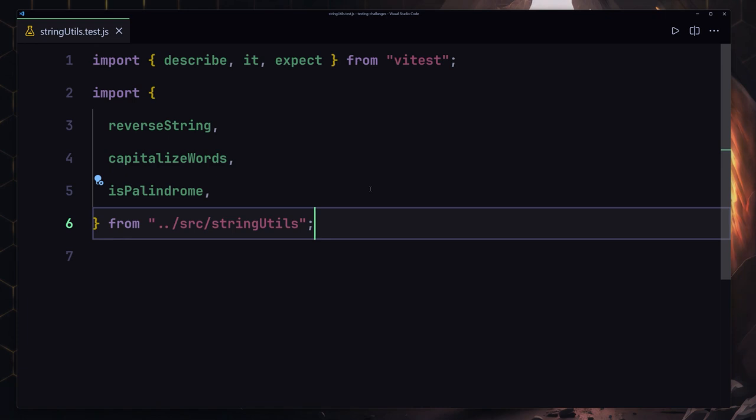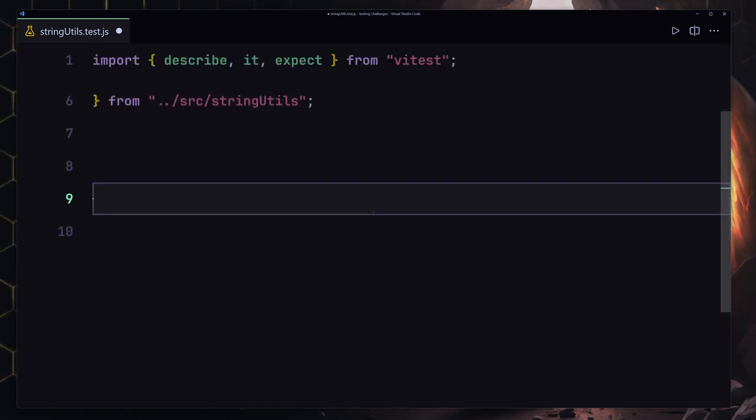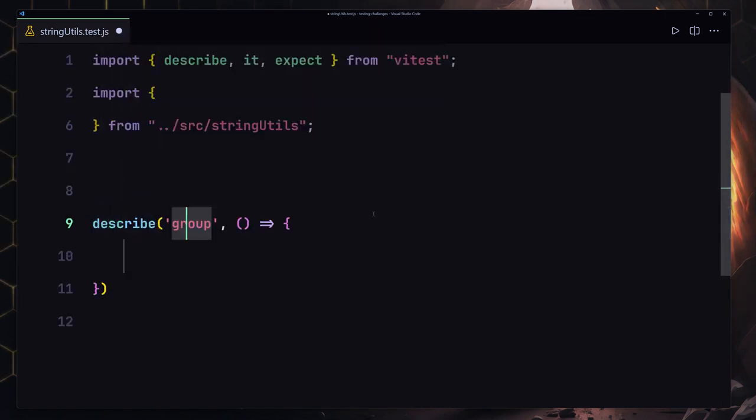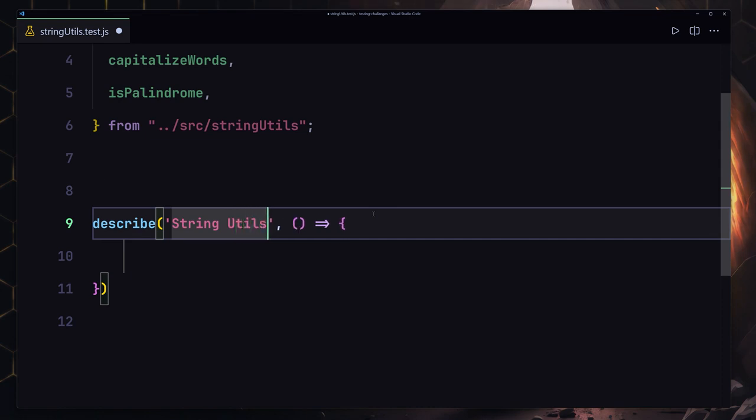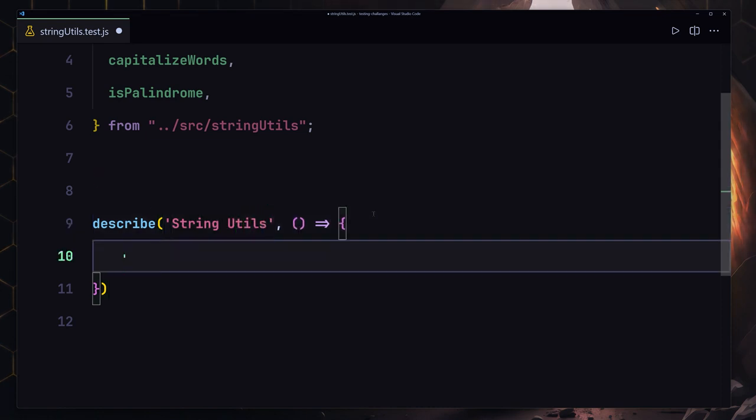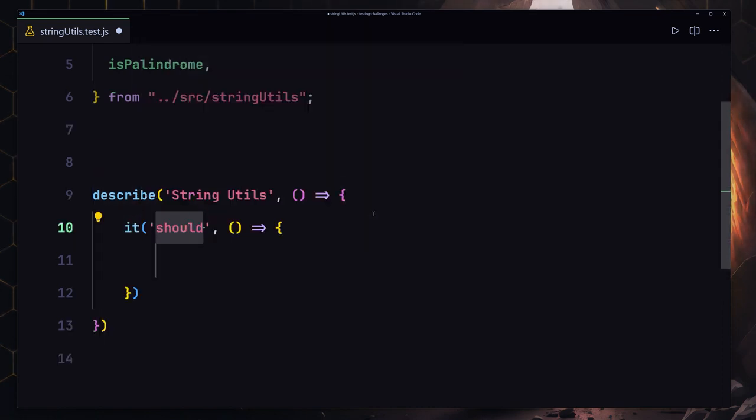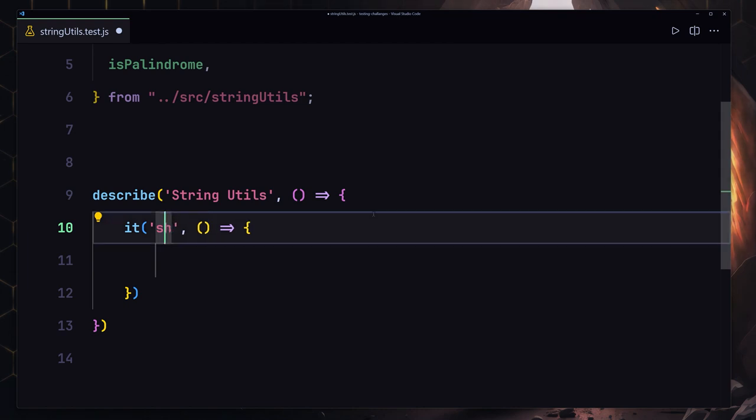There we go. Now let me just save there, and underneath there we have to create our test suite by using this describe. I'm going to give it the name of string utils. And now we have to define our first test case for reversing our string. So I'll just give it the name, it should reverse a string.